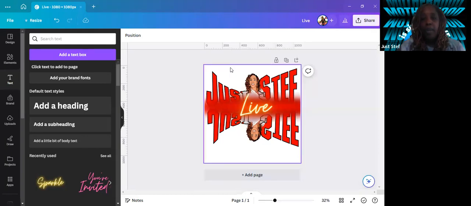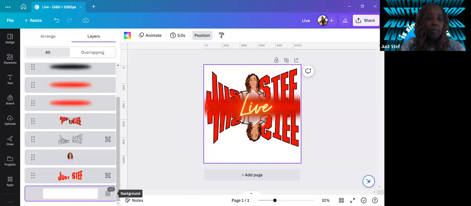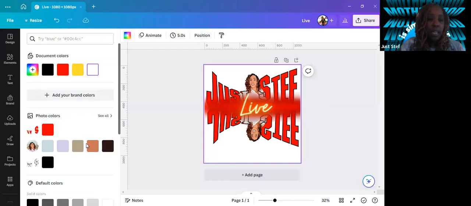So I'm gonna go up here, position. I'm just gonna see how it looks with a background. So I highlighted my background. Let's go ahead and see what it's gonna give as black.